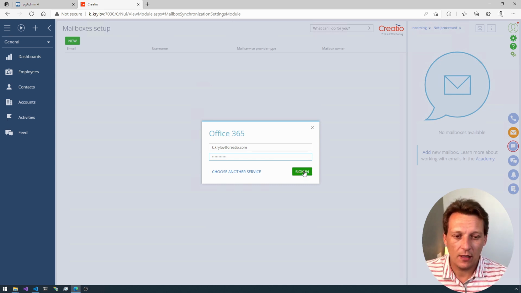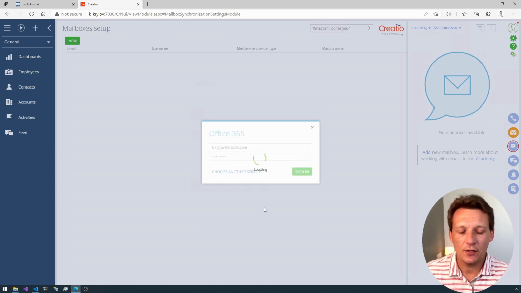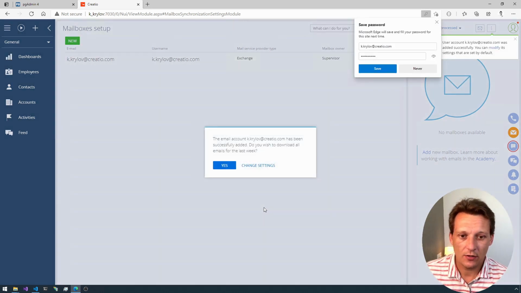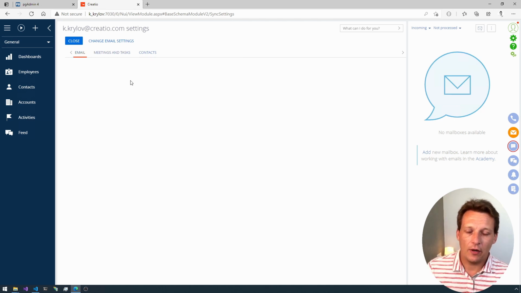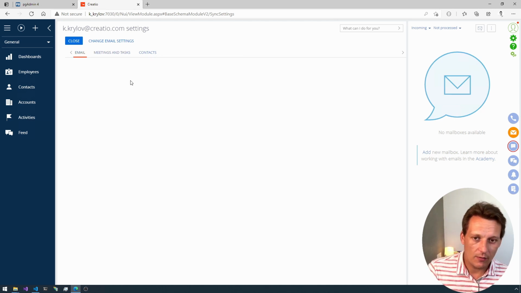I'm going to provide my username and password, and if everything is installed correctly, then I should be able to connect. Perfect. It's been successfully added, so now I know my Exchange listener is also connected to this instance, and I'm going to go and immediately change my settings, as I do not wish for any emails to be downloaded. Right, so you can just go ahead and configure your email or go through the Exchange listener configuration.